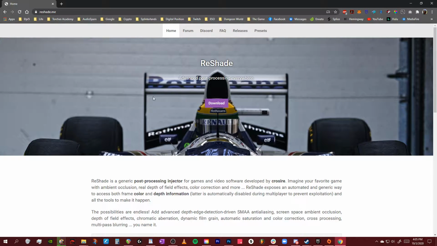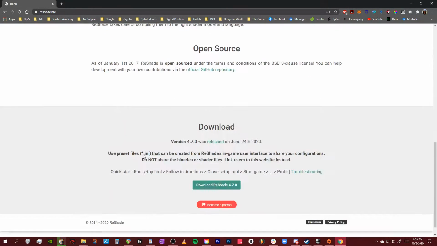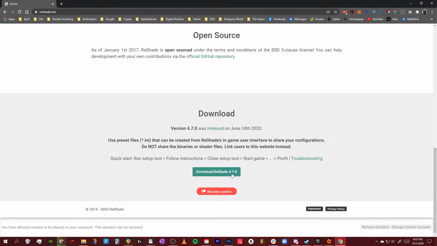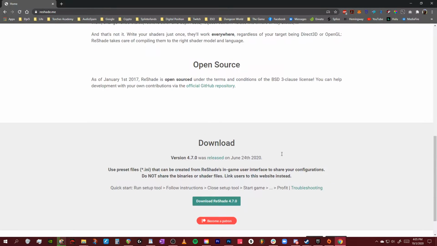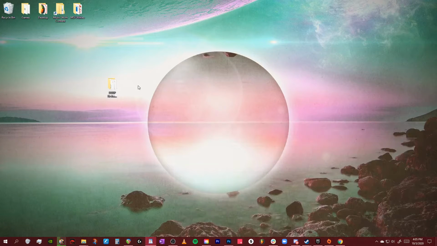You can get Reshade at reshade.me, and I'll leave the link for you in the description below. But if you scroll down to the bottom of the page here, you'll see the download button. Go ahead and download the Reshade installer, and then also you should have downloaded any of the preset files that you'd like to use from Soup Screens. So I have a folder here on my desktop already, where I already downloaded the Reshade installer and also a bunch of presets that we're going to install.